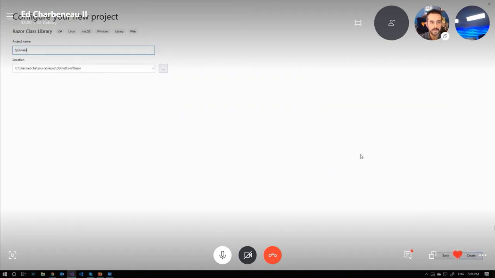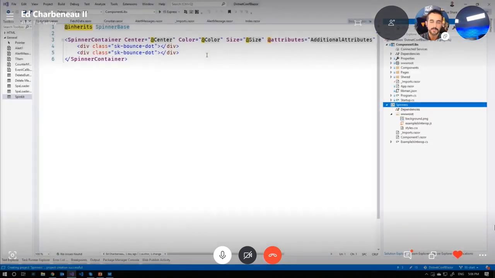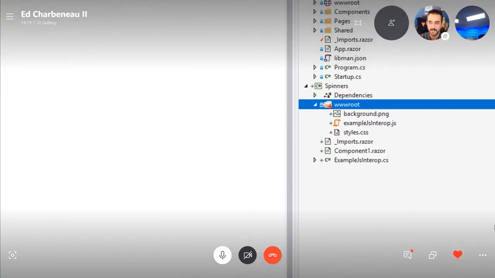I'm going to name it spinners, and I'm going to click create. And we'll get a new project dialog here. Go ahead and click create again. And then we'll get a templated Razor class library project right here in our solution.